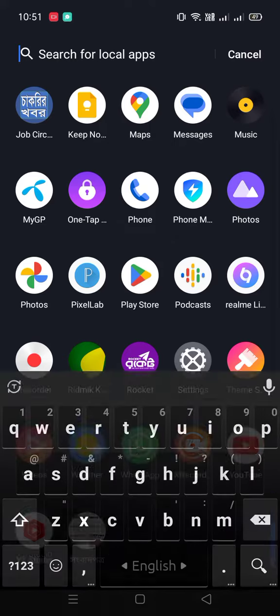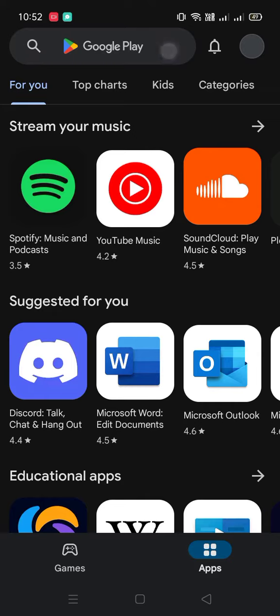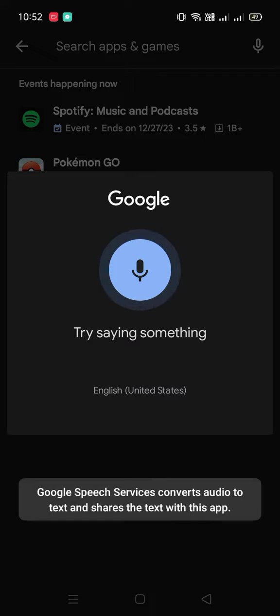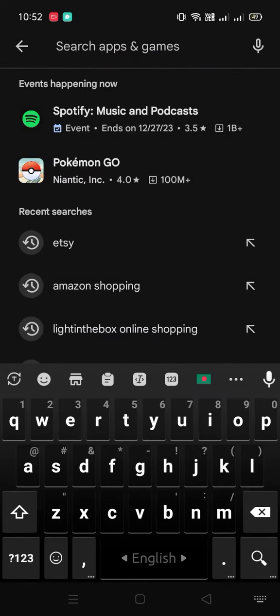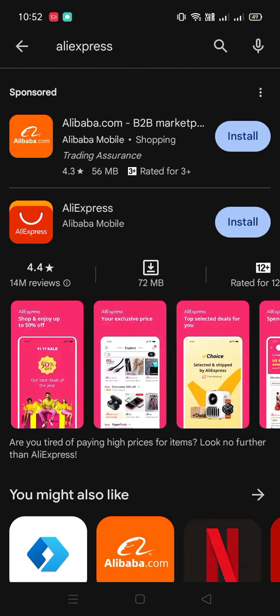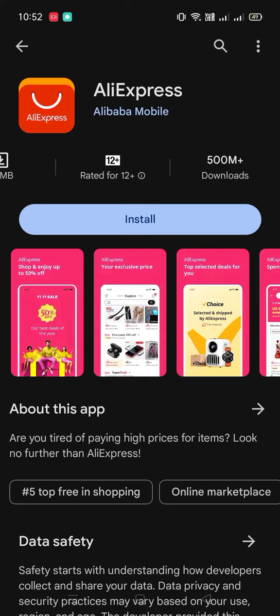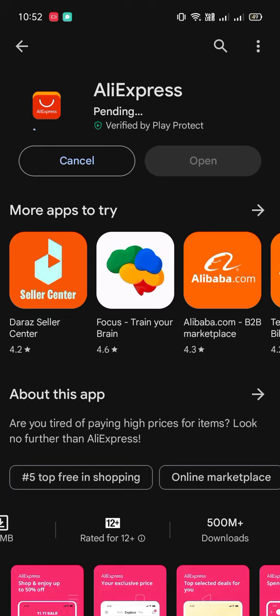What you need to do is simply tap on the Google Play Store and search here for the option AliExpress. Click on this one, and you can see a 4.4 rating out of 5 and 14 million reviews. It means 14 million plus. The app is 72 megabytes in size, and 50 million plus people have already downloaded this app. So you need to tap the install button, and it takes a few moments to install on your device.